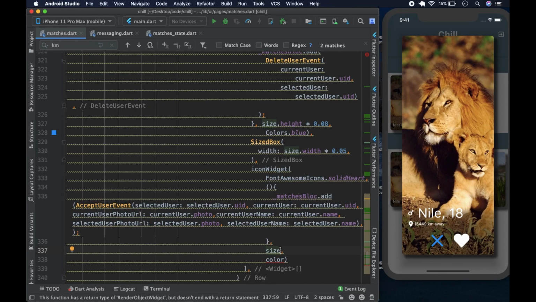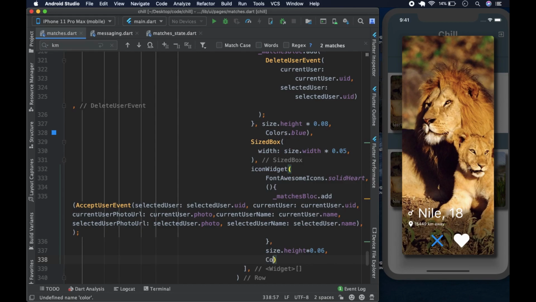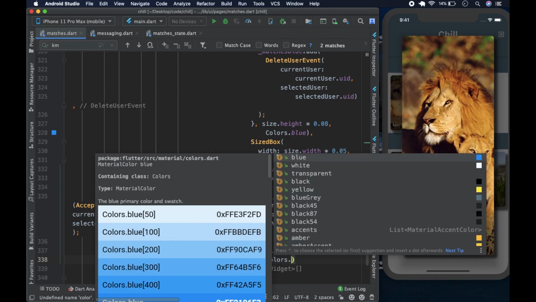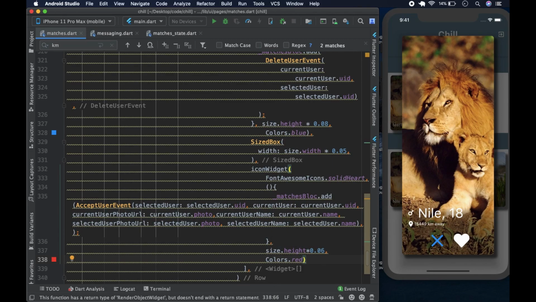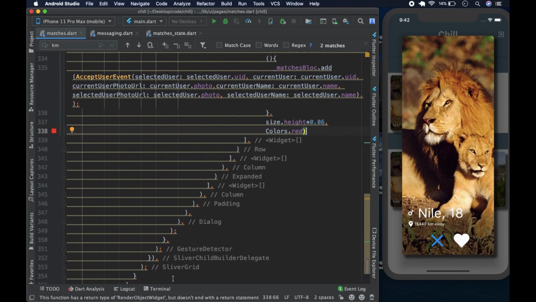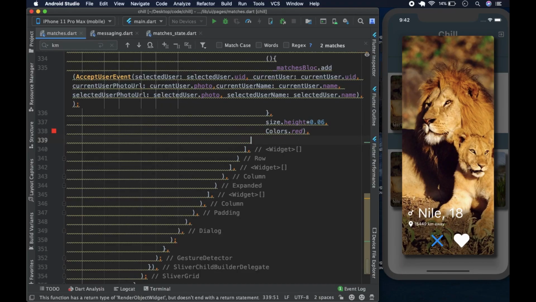going to be size.height, and we're going to multiply it by 0.06, and the color is going to be capitalized Colors.red. We're going to make the heart red, right, like so. And you're going to come all the way to the bottom of the dialog like so. We can put a comma here, and at the bottom of the dialog we're going to have a child.